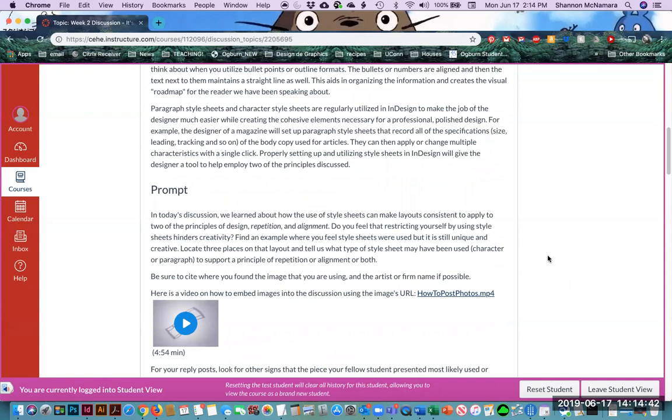You've learned about how to use style sheets and how using them can make your layouts consistent to apply 2 of the principles of design, repetition and alignment. Do you feel that restricting yourself by using style sheets hinders creativity? Find an example where you feel style sheets were used, but the design is still unique and creative. So you need to find an example online. Locate 3 places on that layout and tell us what type of style sheets may have been used, character or paragraph, to support a principle of repetition or alignment or both. Be sure to cite where you found the images that you're using and the artist or first name if possible.